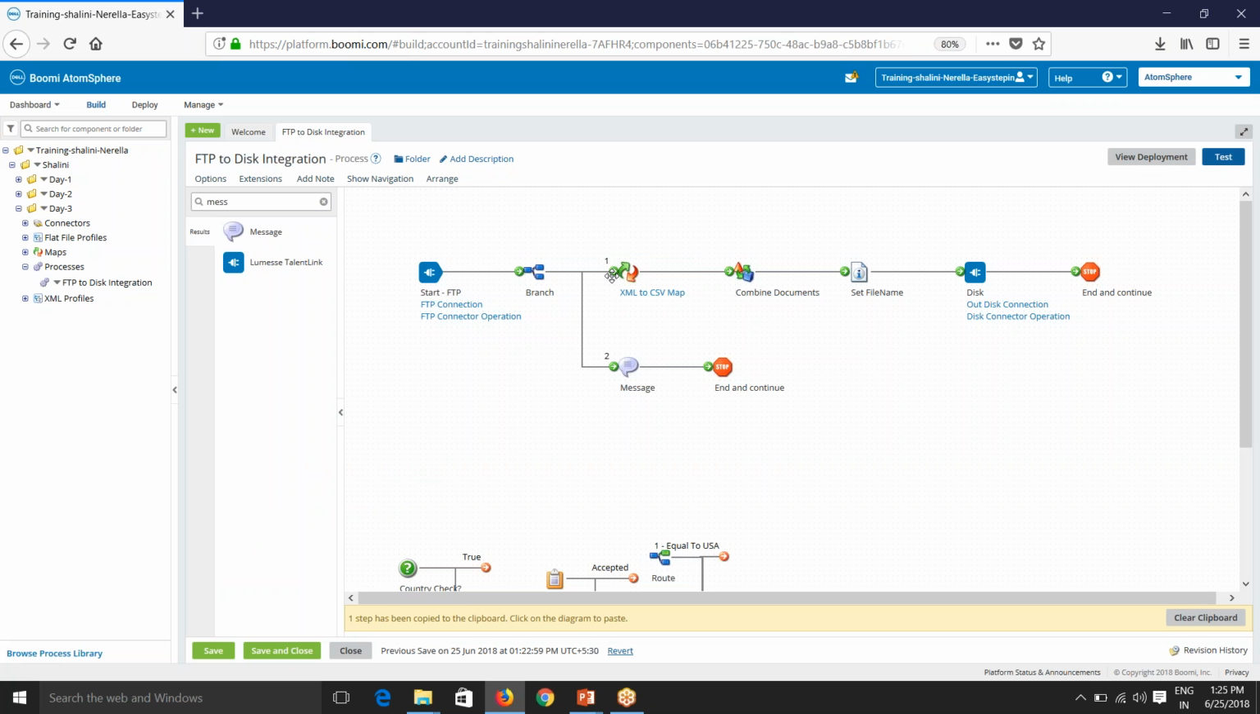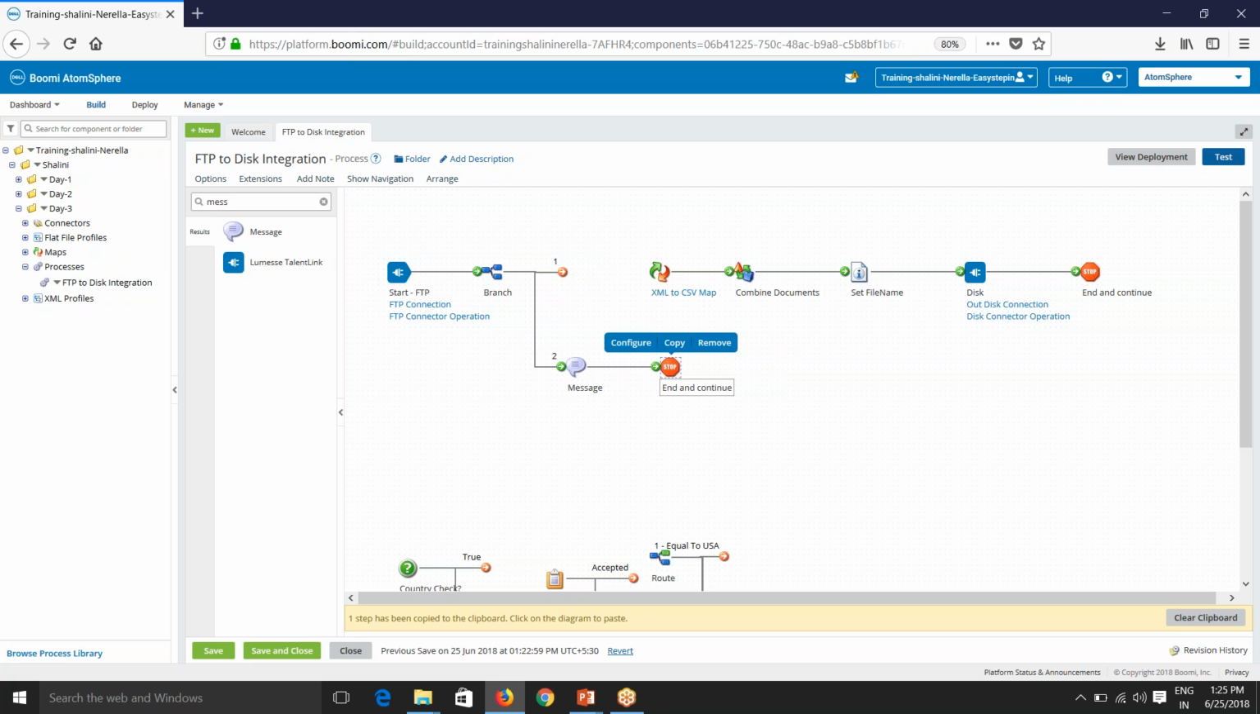It can be compared to, say in Java, the concept of local variables and global variables, right? A dynamic document property is like a local variable, which can be accessed within that function itself, whereas a global variable can be accessed across the whole code. Similarly, a dynamic document property value persists till the end of the document only, whereas a dynamic process property value persists throughout the process.